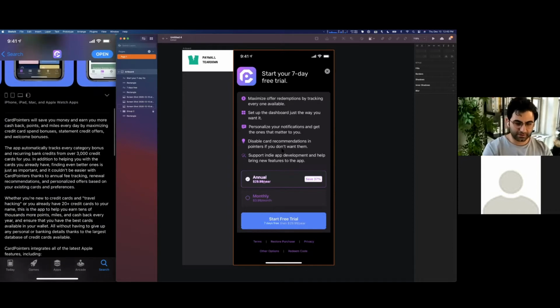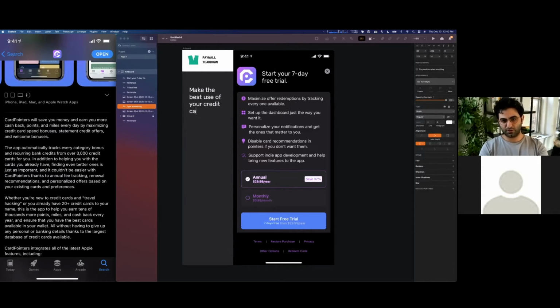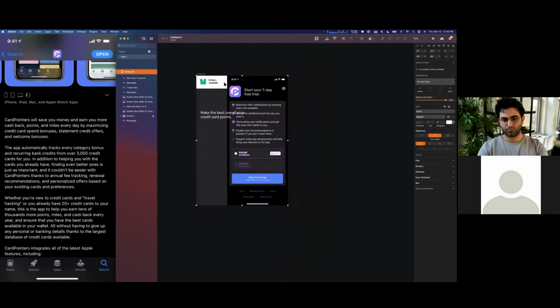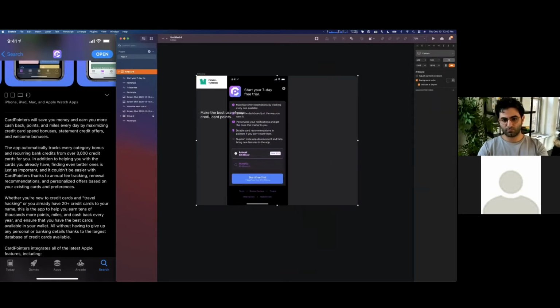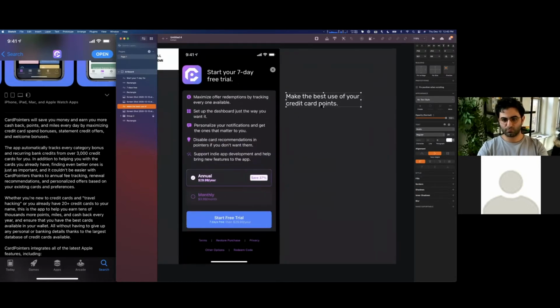Yeah, so the bullet points should read something like, make the best use of your credit card points. Right. Yeah, it's almost like the paywall text should be more like the app description, especially if you're showing it early in the onboarding, right? It's like, teach me as a user what the benefit of this app is.